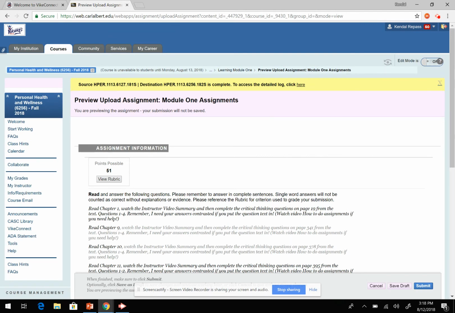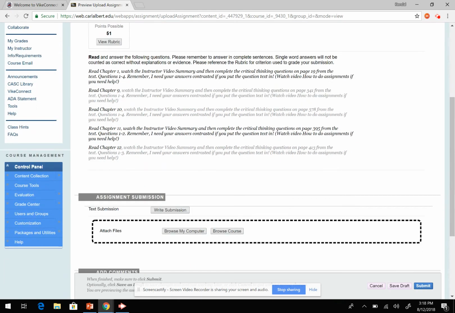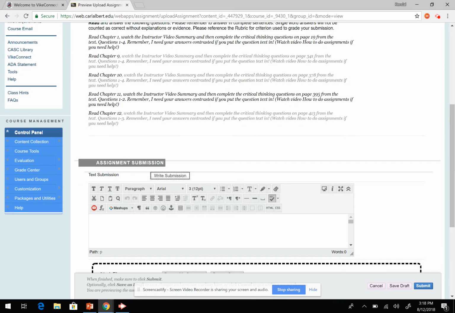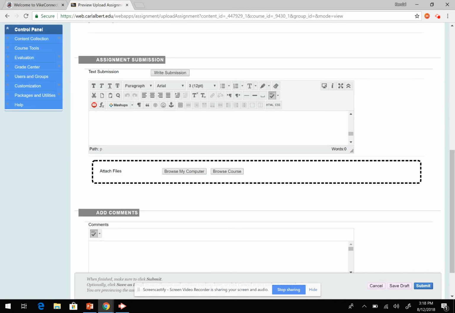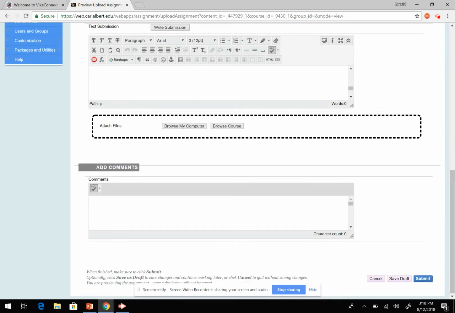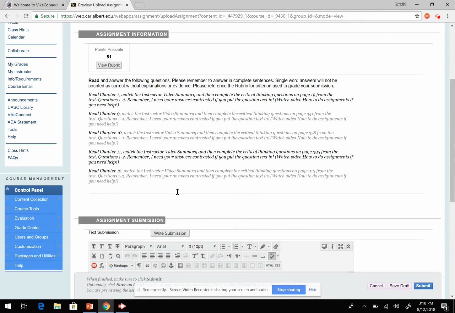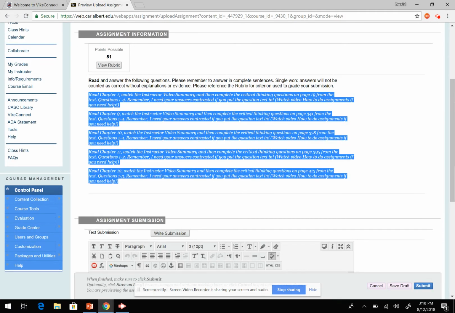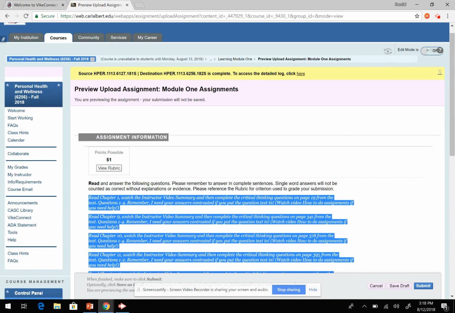You click on the header, it brings you to this. You could write your submission by clicking there. That would be a copy and paste option. Or I can come down and I can browse my computer by clicking there and upload my Word document to that. Come down, click submit. Make sure I have all of my content in one document. Notice that this specific document will have a 1 point value.